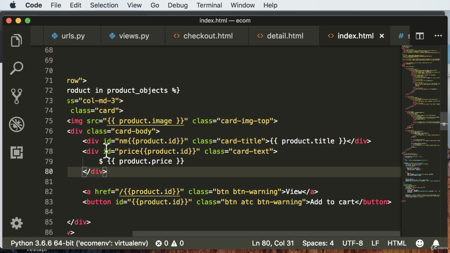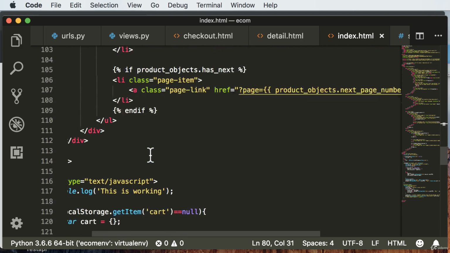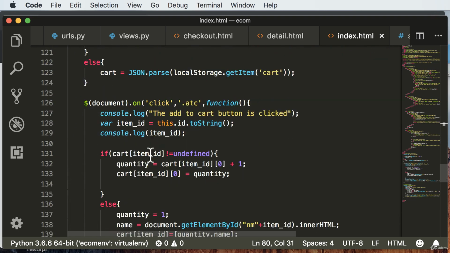Now once we have associated a unique ID with the product, we can go ahead and save this particular product price in the local storage. For that, you need to go to the logic where we store the item ID and the quantity in the local storage. As you can see right here, we have extracted the quantity of the item. We have also extracted the product ID and we have stored them right over here.